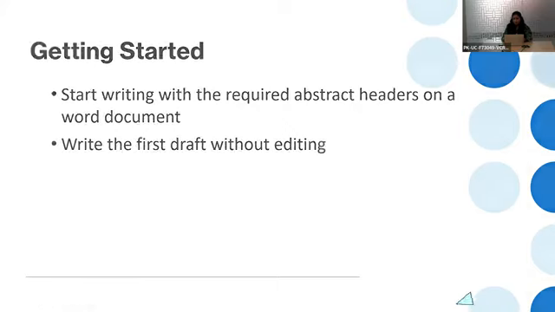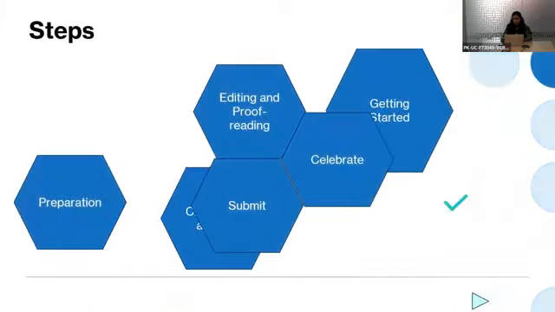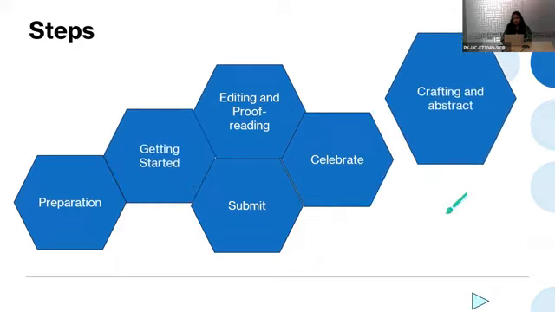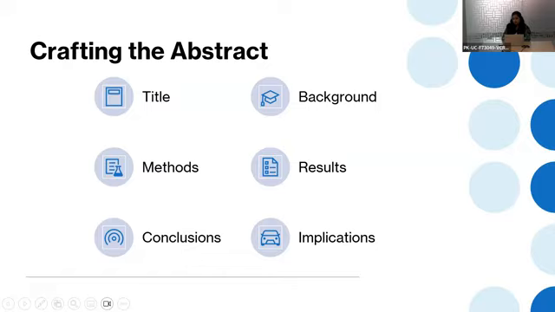With that, let's move to the third step, which is actually crafting the abstract. Please excuse the typo here. It's crafting an abstract, and this is the main body. Under these headings, you have to craft your abstract.